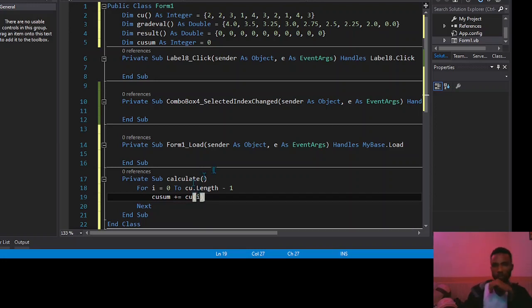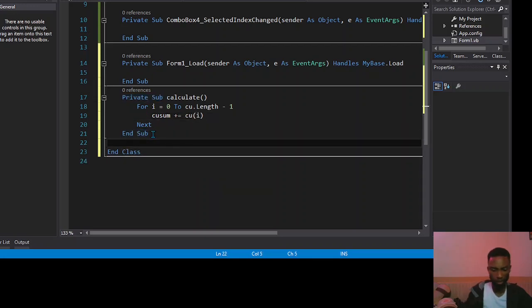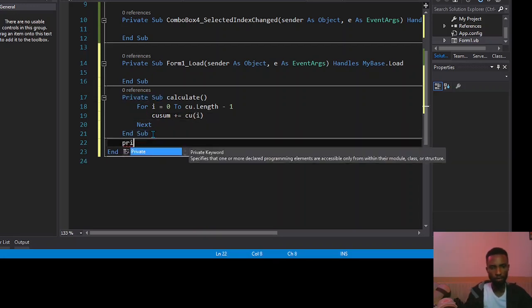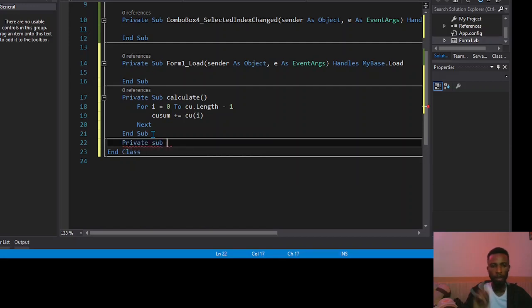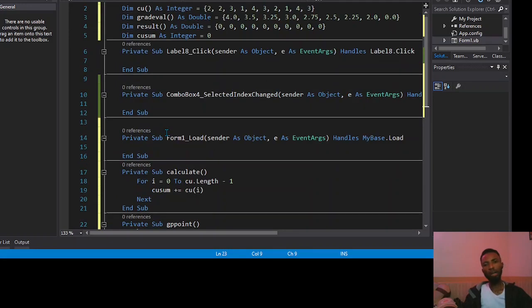Now, we also need the value of this result, which is going to be the product of this and the product of this. This is where your A, B, BC, and the rest will come in. So how are we going to do that? Let's leave this part for now and create another private sub. Let's call that GP point. All right, I think that's okay. Now, what's going to happen in GP point?